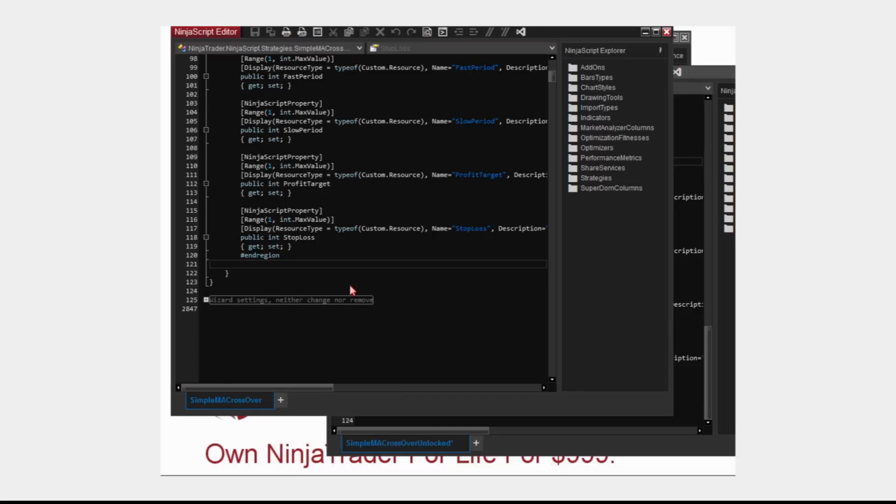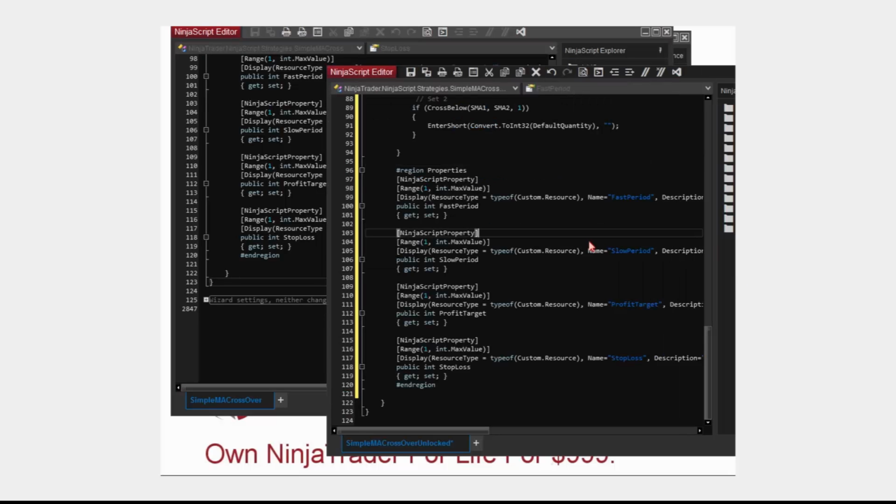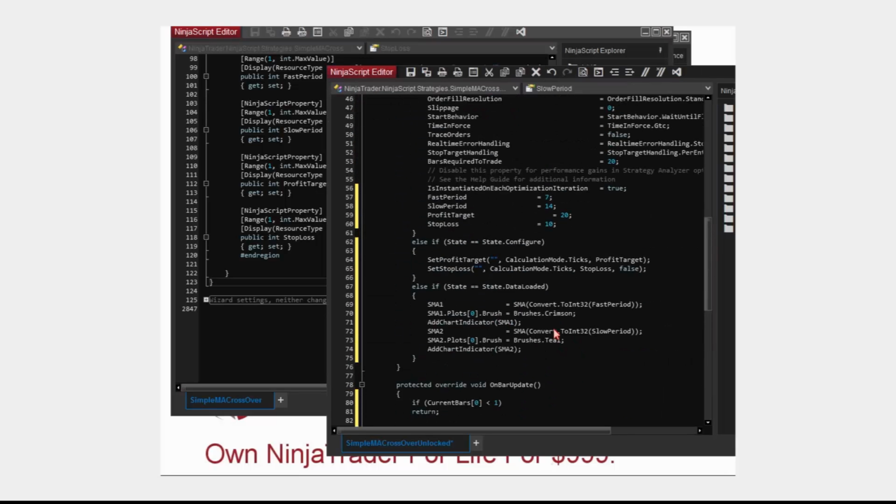Now this last section where it says wizard settings neither change nor remove, leave that alone. We're not going to copy that. We're not going to modify it. We're not going to change it. We're not even going to look at it. All of this stuff down here is what NinjaTrader uses to remember what changes you've made inside of the wizard, and also does things to make your script usable to strategies and other things like that.